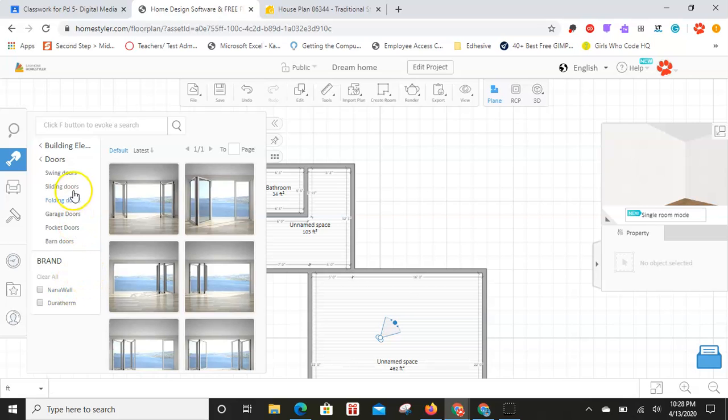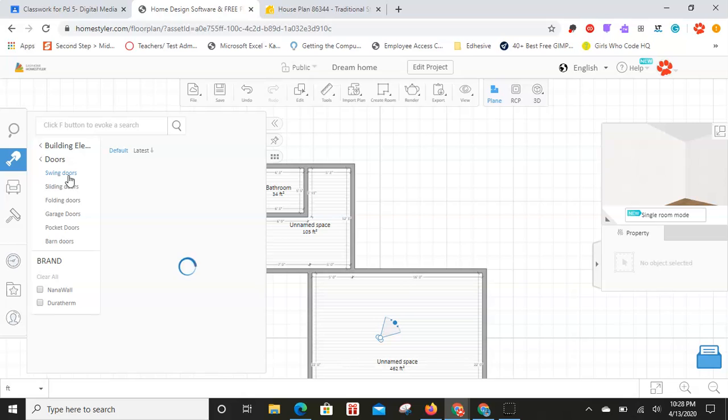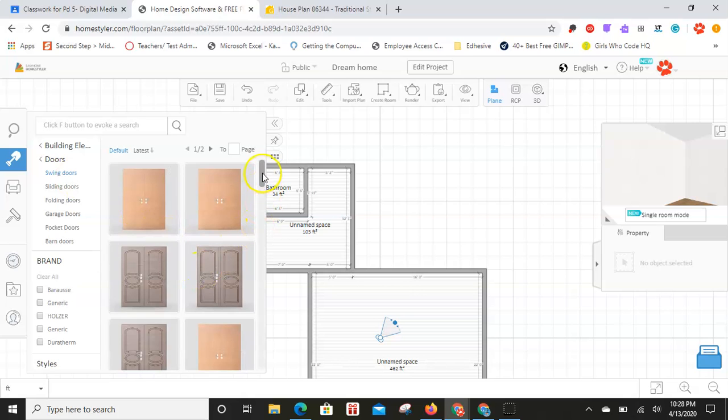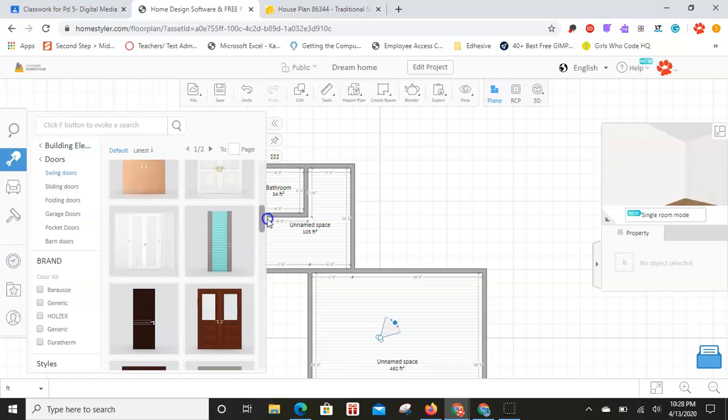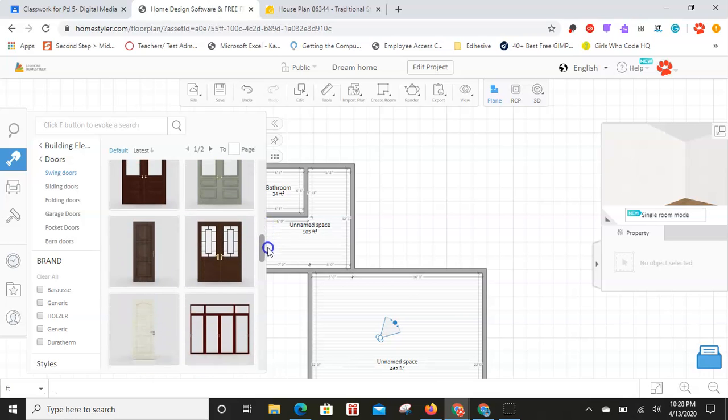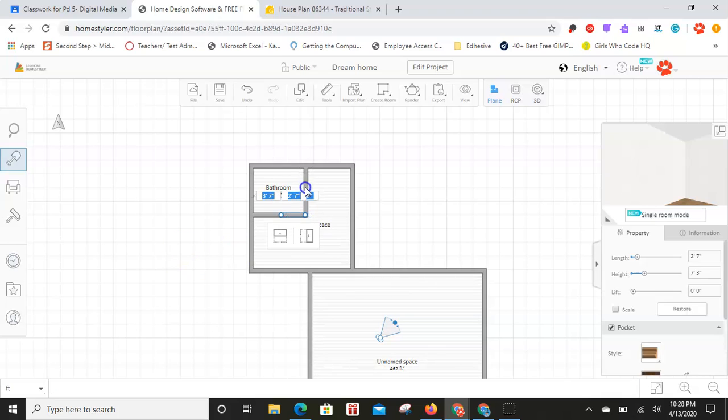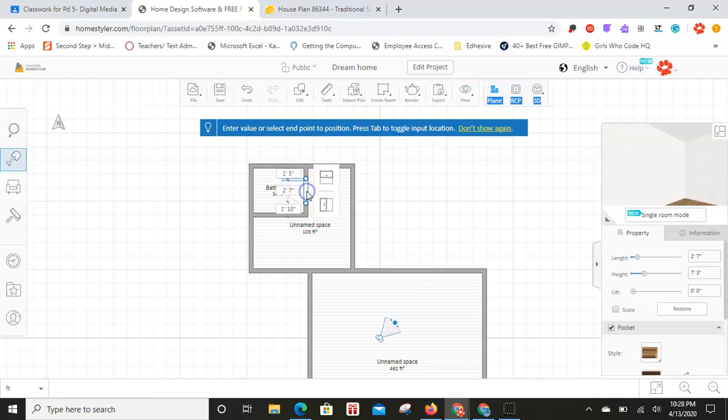Hopefully your bathroom would have a door. I'm going to go to swing doors, and I am looking specifically for a door that is a single door instead of a double door. So you can select any type you want and go ahead and pull it over to your wall opening. You can change the swing of your door.